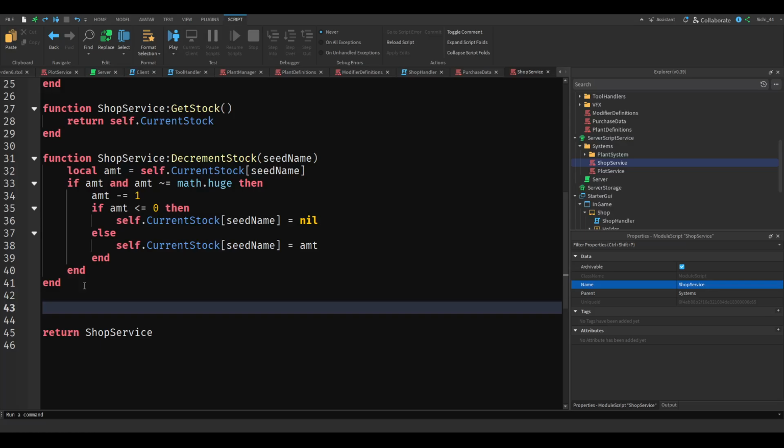Then we want to do a function, so task.spawn, and we want to spawn a function. Why is my dog barking? Let me just check. Some kids just passed by.